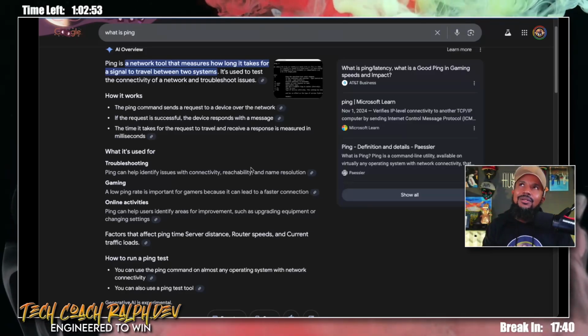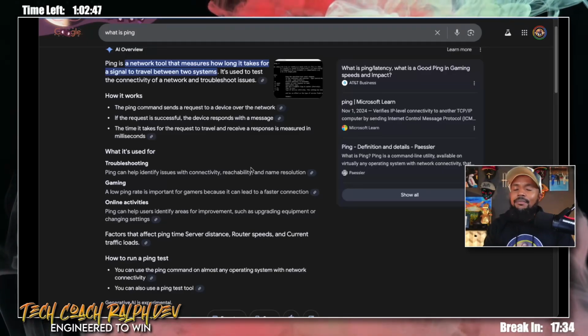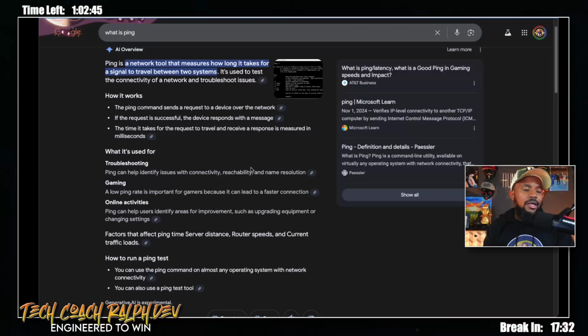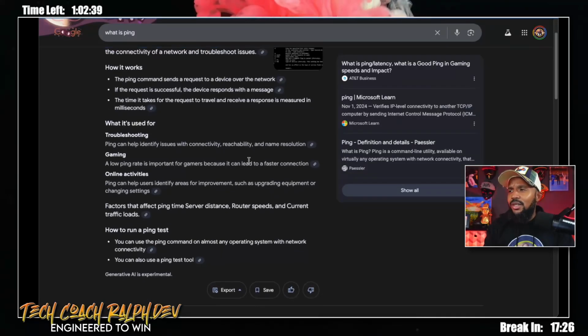I guess on the VM I could show a timed out network connection. Maybe we'll do that. Maybe I'll disable the internet on the VM so that we can see it timing out and go from there, right? So it says, what is it used for?